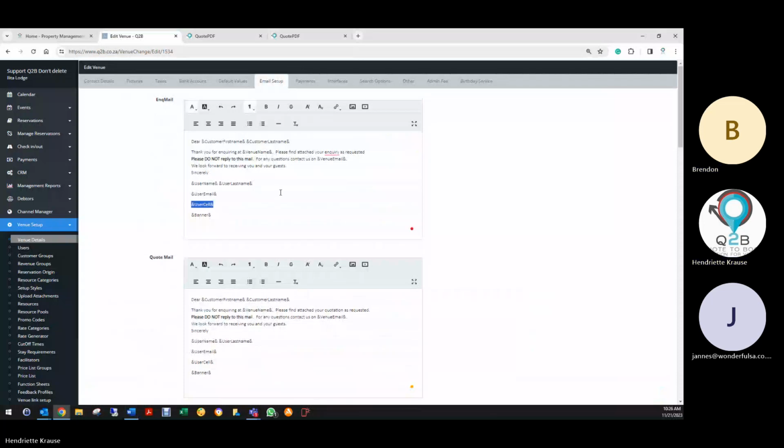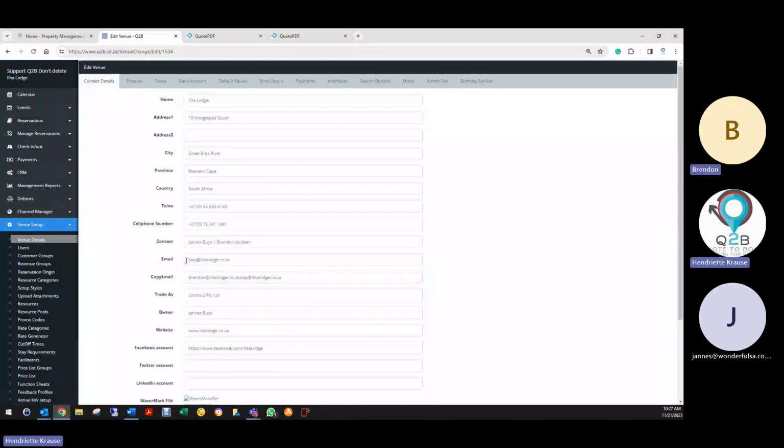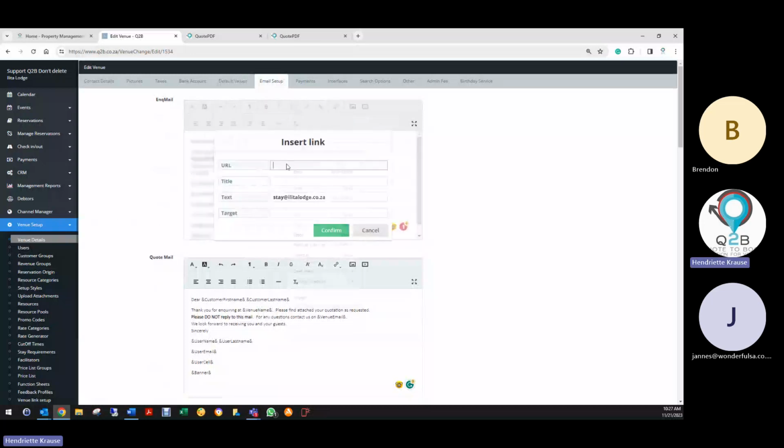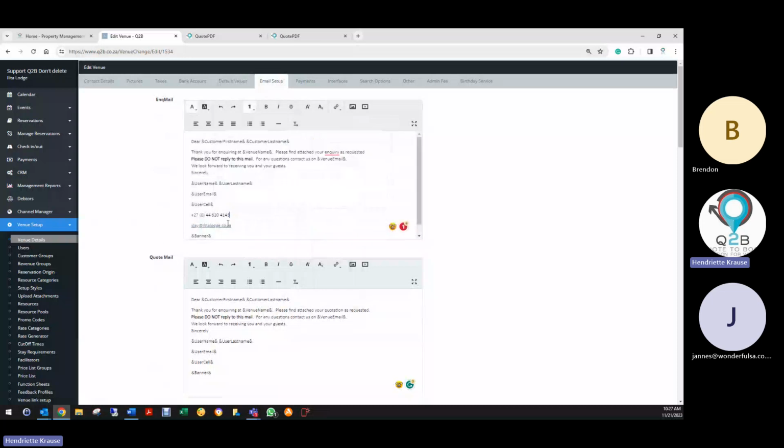Okay. I'm just going to enter now and paste your email in there, your telephone number. If you don't want to use the email for the user, you can just use this as a standard. Yeah. And then what you can do, so that's an email now. The system doesn't know it's an email. You can highlight it, go to this little link here, insert link, and you paste the email in there again, and then it becomes a hyperlink in the email.